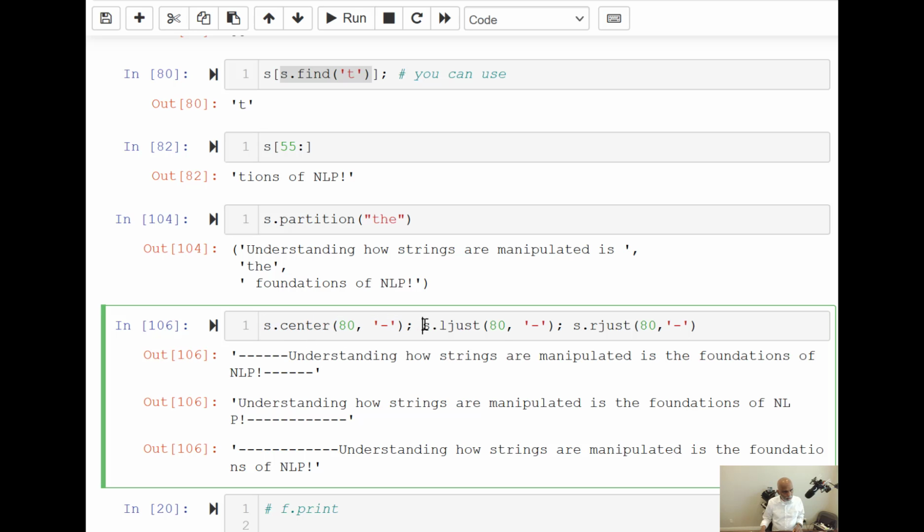On the other hand, the same string, you take 80 position space and put that string S, but then left justify it, so the right side will be all this hyphen. If I put R justified, then I'm saying take 80 position space, put the string S, but then right justify that. That means all these hyphens will be left of that string.